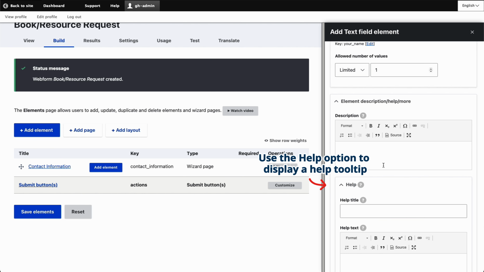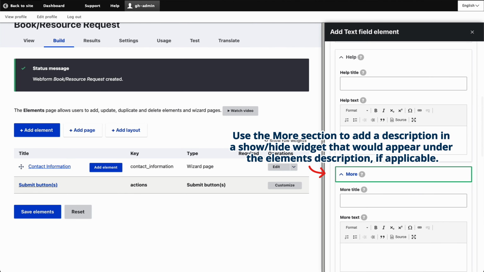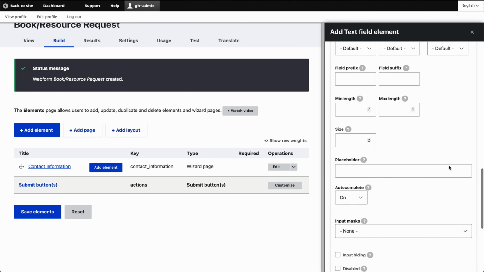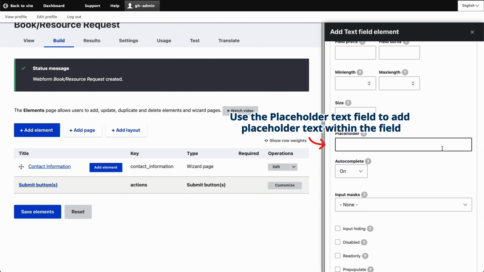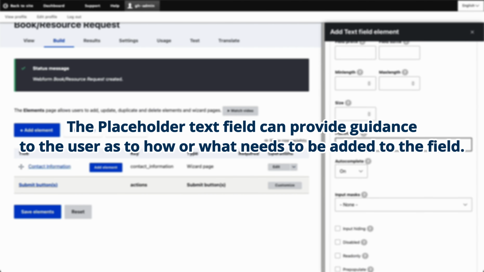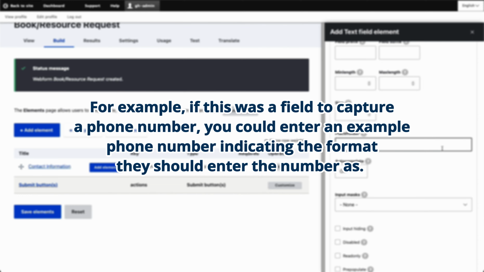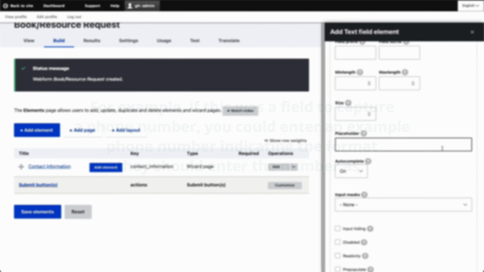Use the Help option to display a help tooltip with a description that would be displayed beside the field's title, and you can use the More section to add a description in a Show Hide widget that would appear under the element's description if applicable. In the Form Display section, use the Placeholder text field to add placeholder text within the field that can provide guidance to the user as to how or what needs to be added to the field. For example, if this was a field to capture a phone number, you could enter an example phone number indicating the format they should enter the number as.